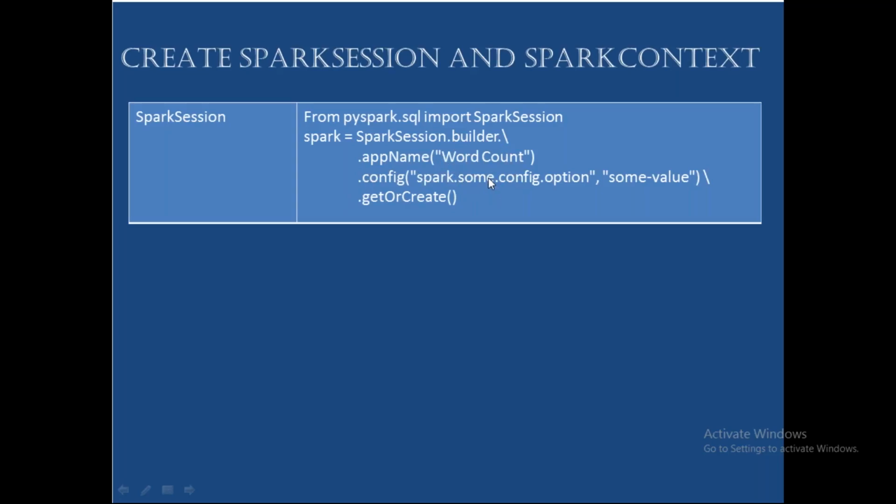Then config: if you have any configuration, you can give it, otherwise you can ignore it. Then you use getOrCreate. If the object is already available, it will get it; if it is not available, it will create a new Spark session. Ultimately, we need a Spark session to read data from different types of files, or from a table, or whatever you want to do in Spark SQL.